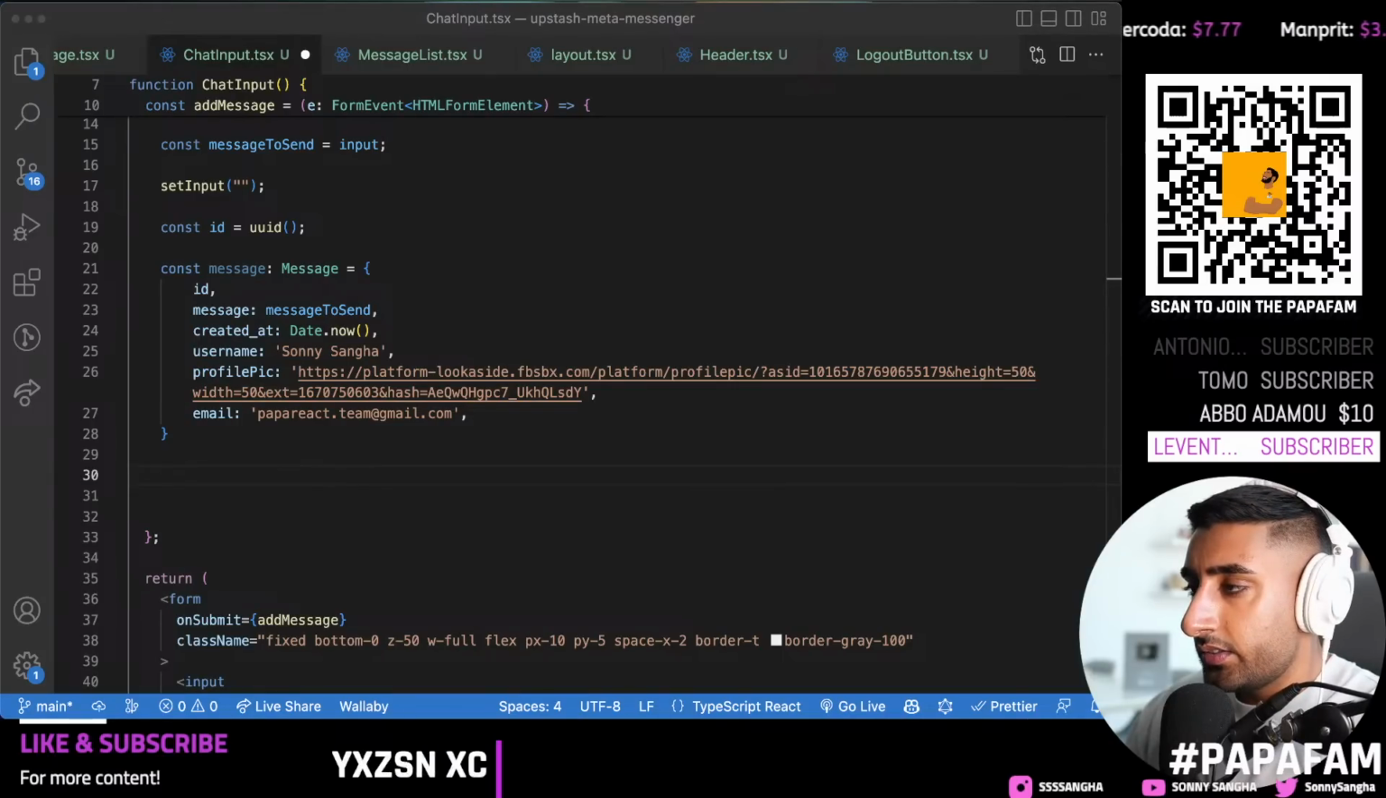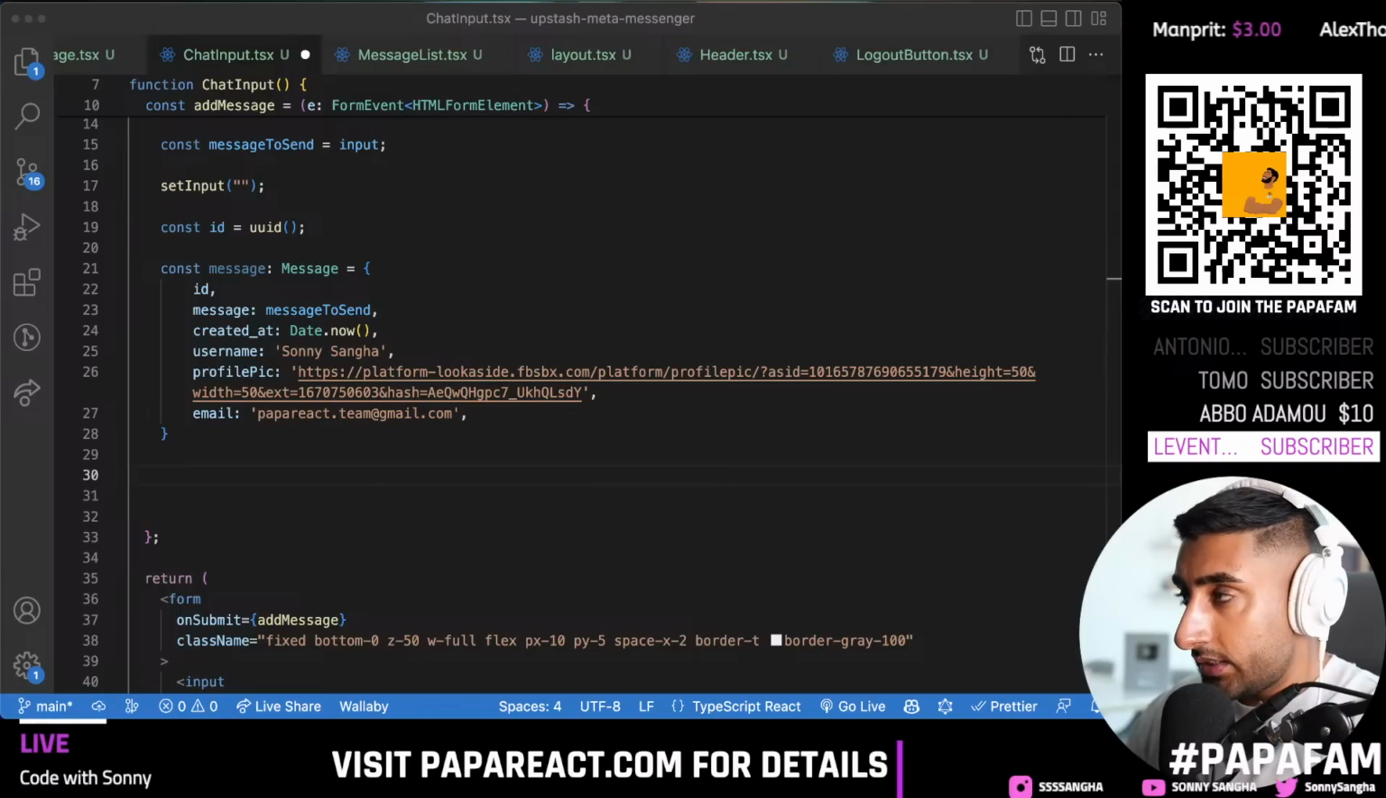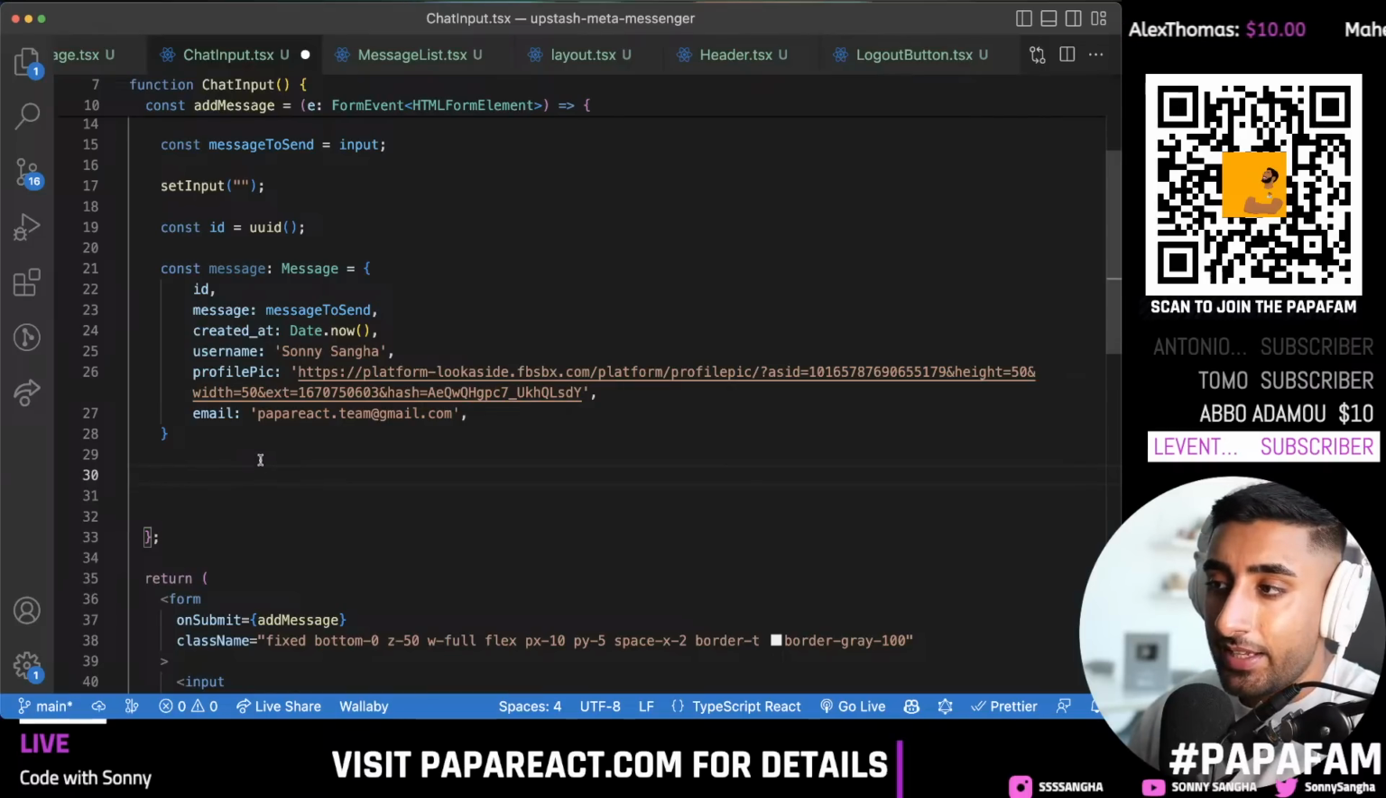Good things, right? So at this point, we've got our chat input, and we're going to go ahead and make a request to Upstash. We're going to push the data to our Upstash. So what we actually need to do here is push it to our backend API.